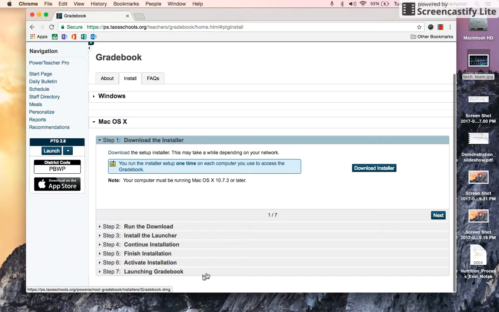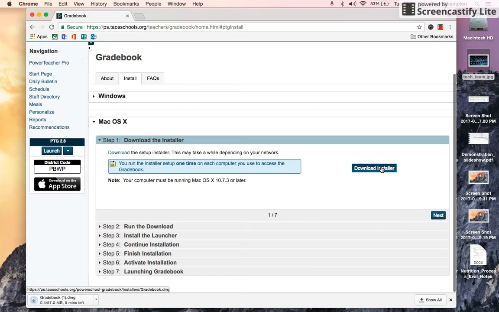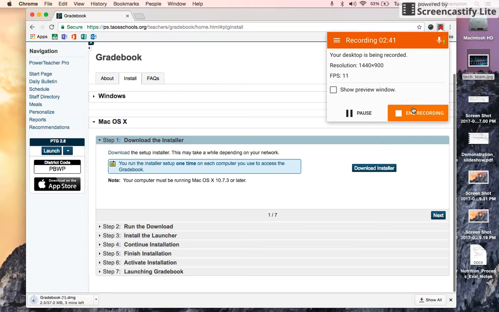You can see below that we've got the steps here. We've got run the download, and we're going to do that. Then install the launcher, continue installation, finish installation, activate installation, and launch the Gradebook, starting with downloading the installer. It takes a while, and I have actually already installed it, so I am going to pause and get that opening.